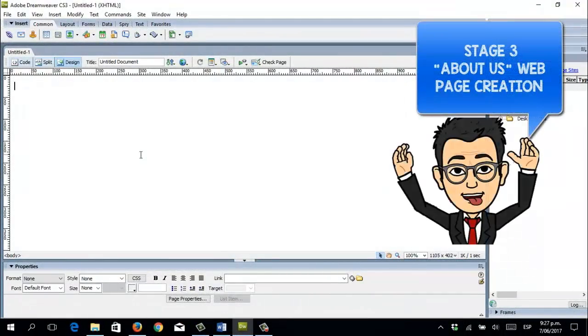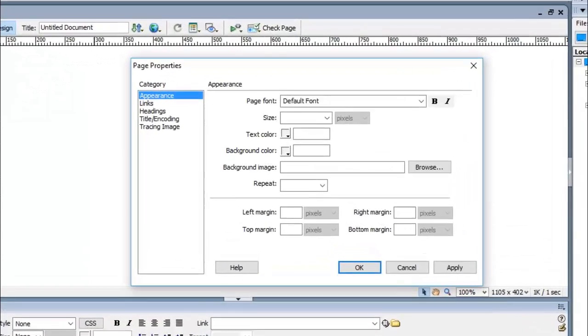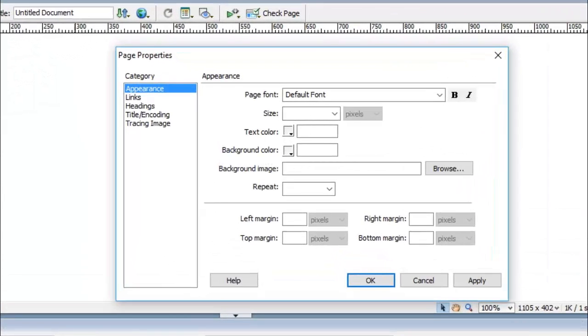Okay, we're going to do this. Let's start with the About Us web page creation. First of all, in the Properties Inspector, we are going to click on Page Properties. The next window shows us several options that we can customize depending on our needs.